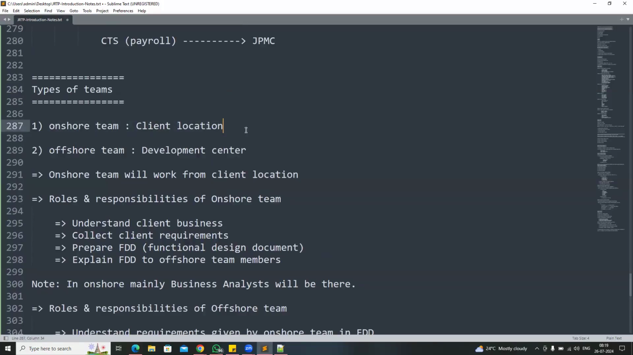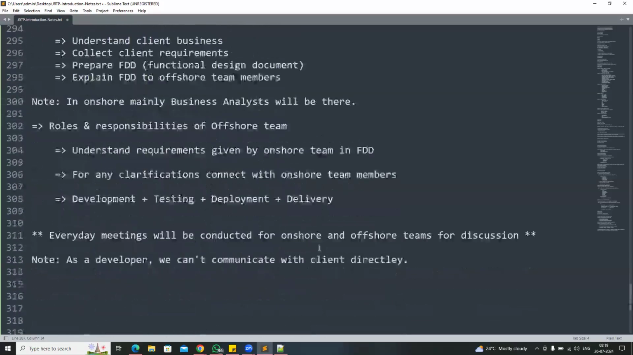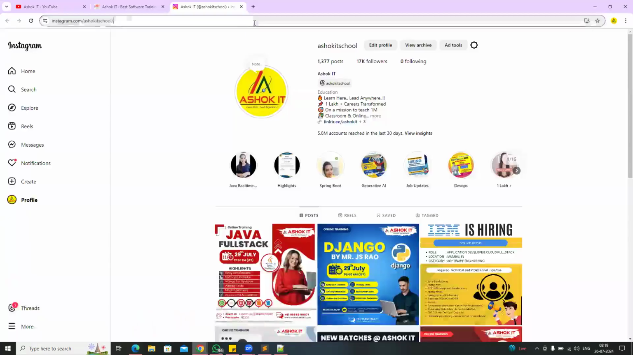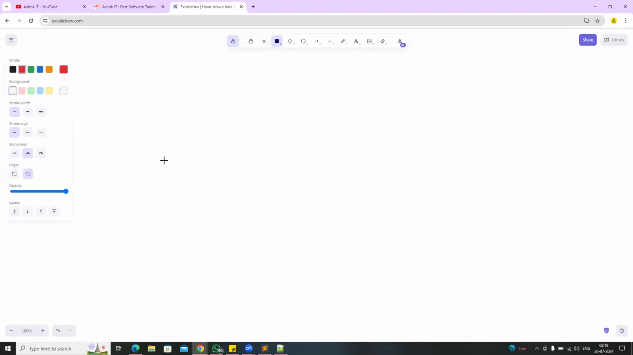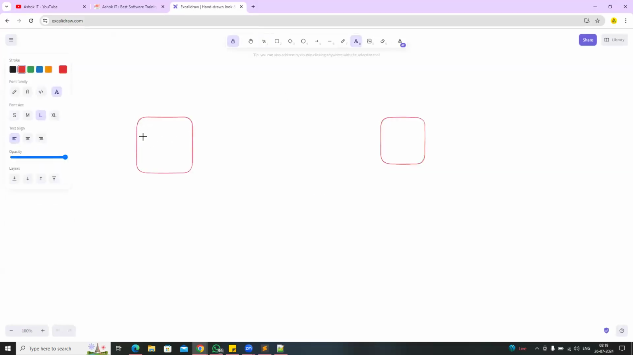Functional people will be available. You need to talk to the functional people when you have some doubt on the requirement. Directly you cannot talk to the client. Between the client and you, the onshore team, the functional people, will be available. So when you are working on the project, you are in the development center and a client is available here. Assume that you are a developer.